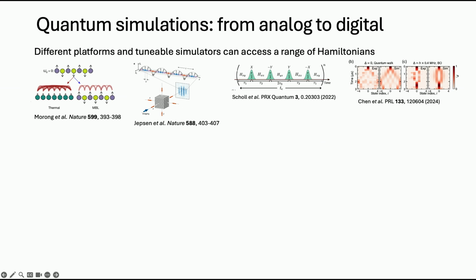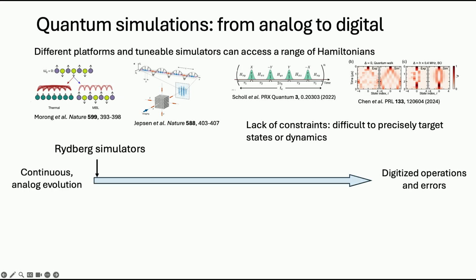Focusing more on this analog approach, in the last decade or so, many different platforms have started to develop tunable simulators which can access a really large range of Hamiltonians. But typically, you don't have ways of ensuring that you're doing what you want to be doing. So it's difficult to know that you've precisely targeted the dynamics that you're aiming for. As I mentioned, we're working with this Rydberg simulator, and it's able to access this entire scale. We can go from analog continuous evolution in the ground Rydberg manifold, for example, all the way to these digitized operations.